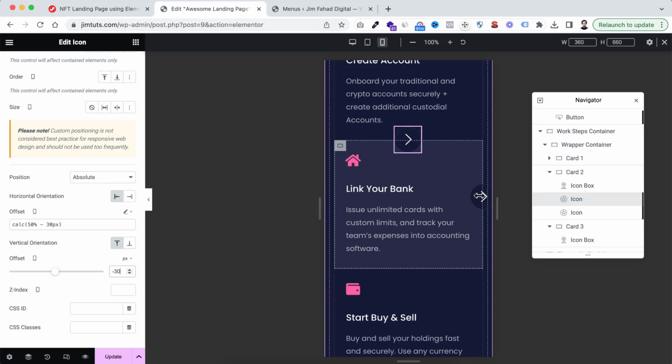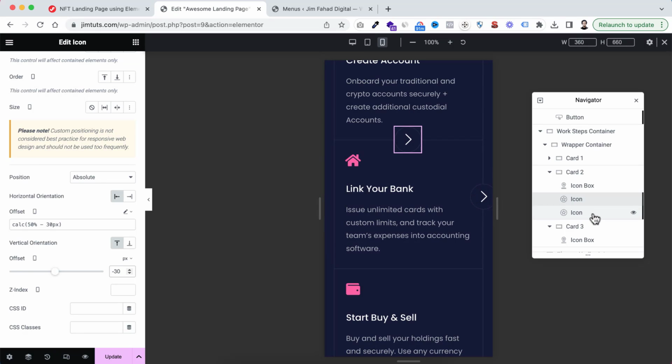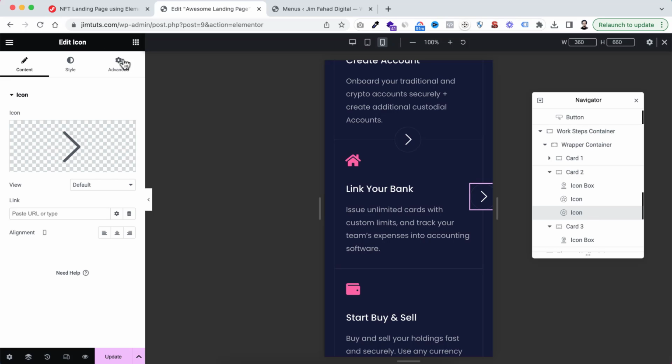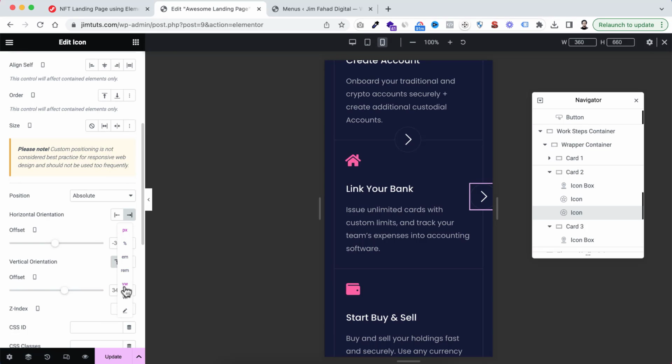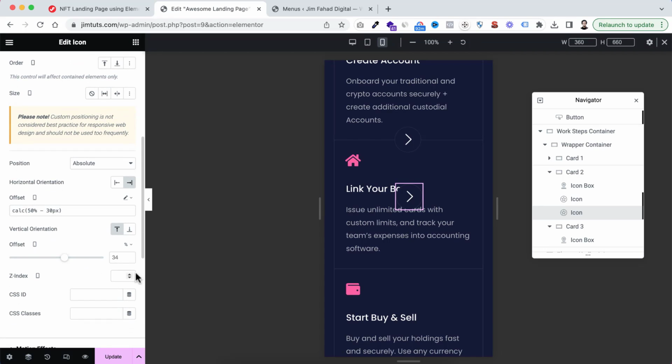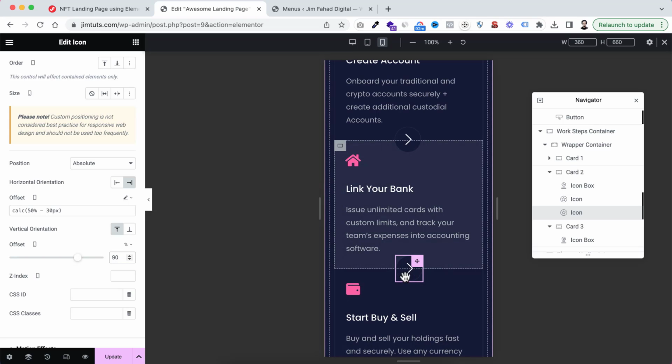With this one, I cannot select it from here, so from the navigator we can select the icon, go under its advanced tab. Here we can write the same thing, so it would be CALC, and within this parenthesis I'm writing 50% minus 30 pixel. Here it is, and let's set its vertical orientation, so it would be from top. Let's make it 90%, so it's perfectly at the center here.